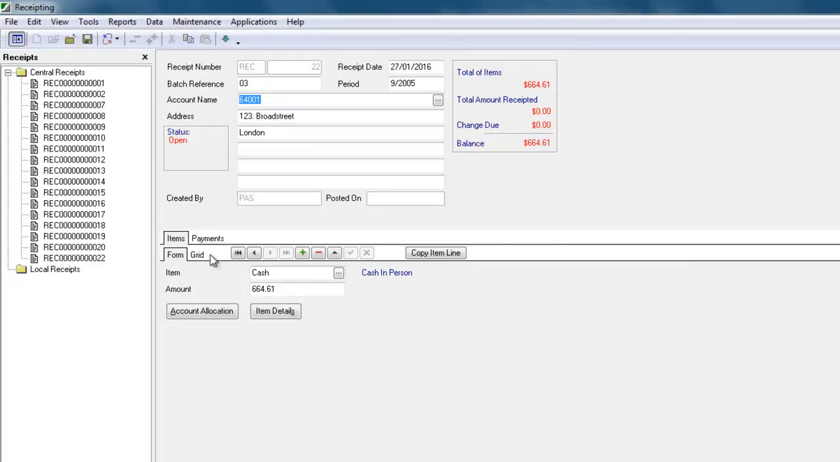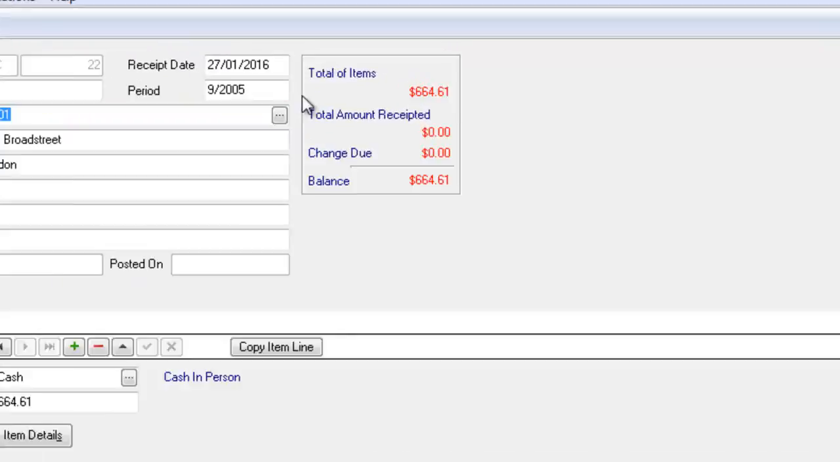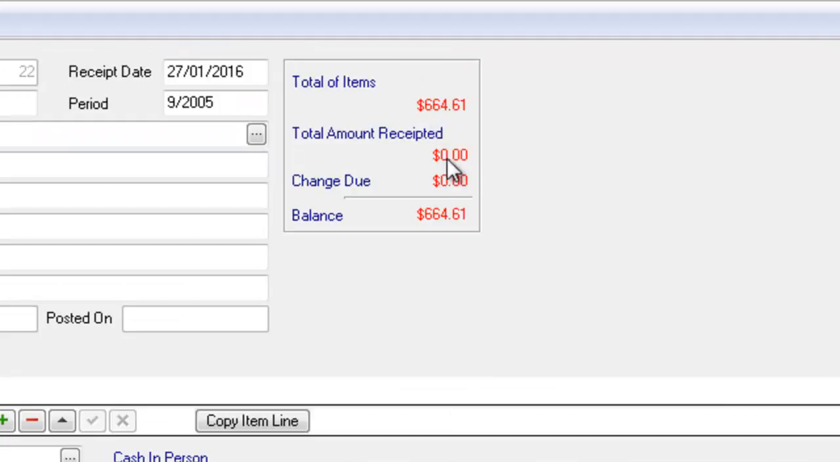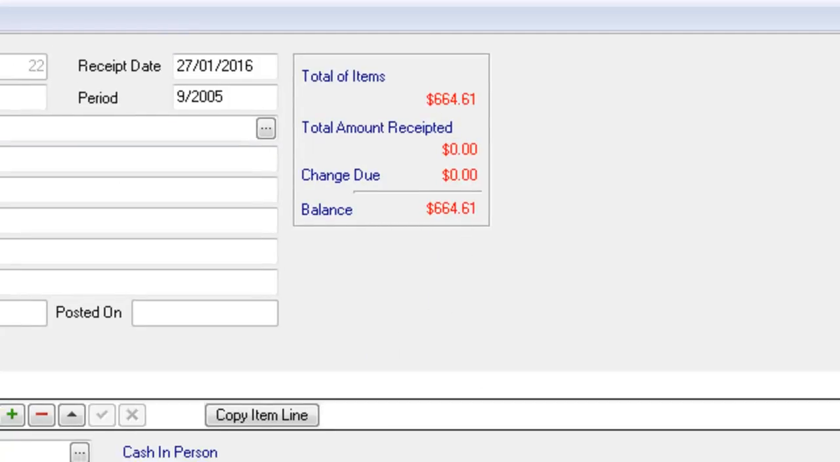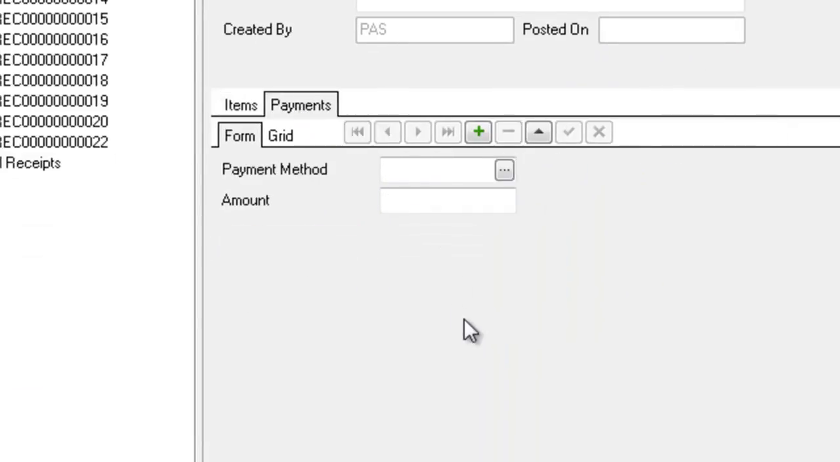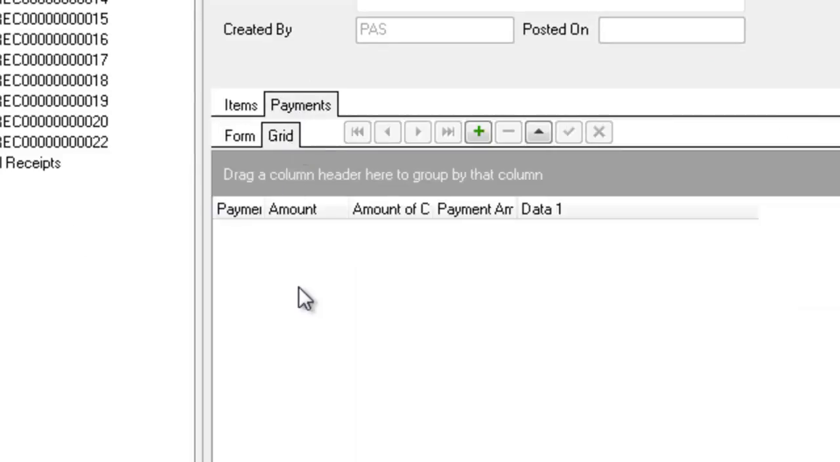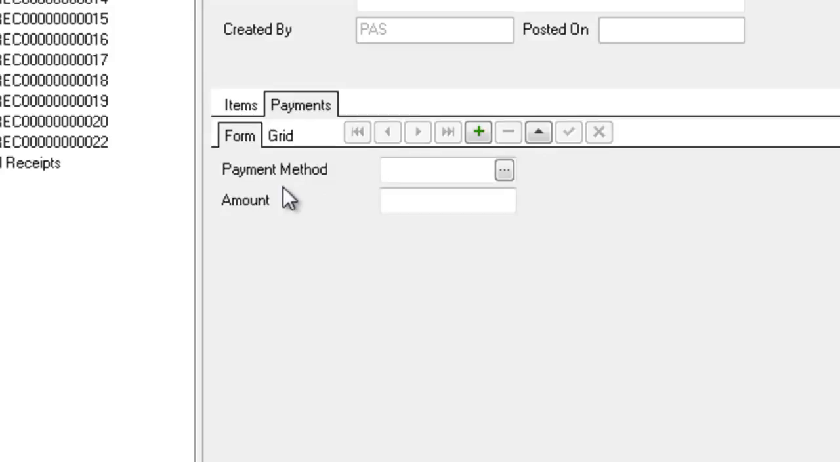We're now going to enter a payment against this receipt to balance it up. You can see here that we have an item but we don't have a payment, therefore it's out of balance currently. So to do this, we can go into the payment area. The payment area allows us to view again in a form or a grid view, depending on what we wanted to do, but the most important element is the payment method.